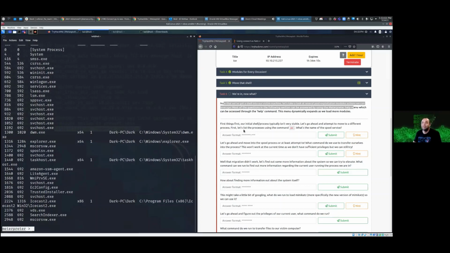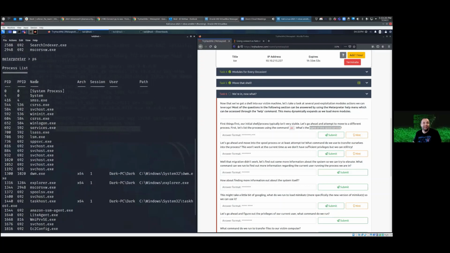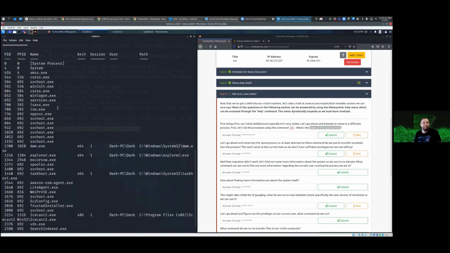So what's the name of the spool service? Just bear in mind that when you might say the shell or the terminal, you just need to be cognizant of which one of these you're thinking about. It says, what is the name of the spool service? So if we look at name, I'm looking for, I see the word spool. I'm going to guess that that's spoolsv, the service.